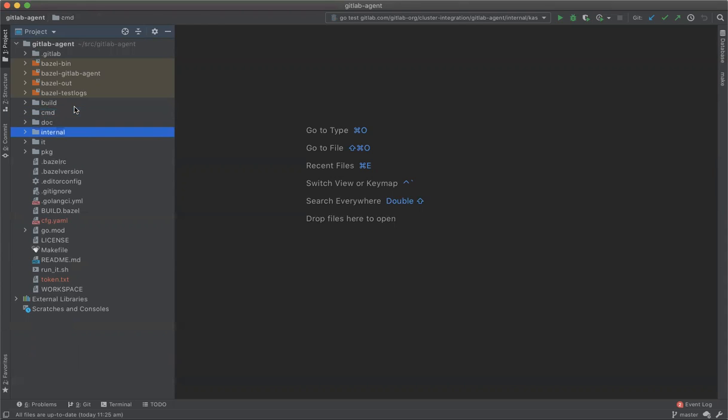Then we have internal and PKG. These are conventionally named packages as well. Internal contains implementation details, packages that should not be depended upon by anything else that imports this project to use some code. PKG is the opposite: it's okay to depend on these packages, and perhaps the author of the repository provides some guarantees, like semantic versioning and stability guarantees.